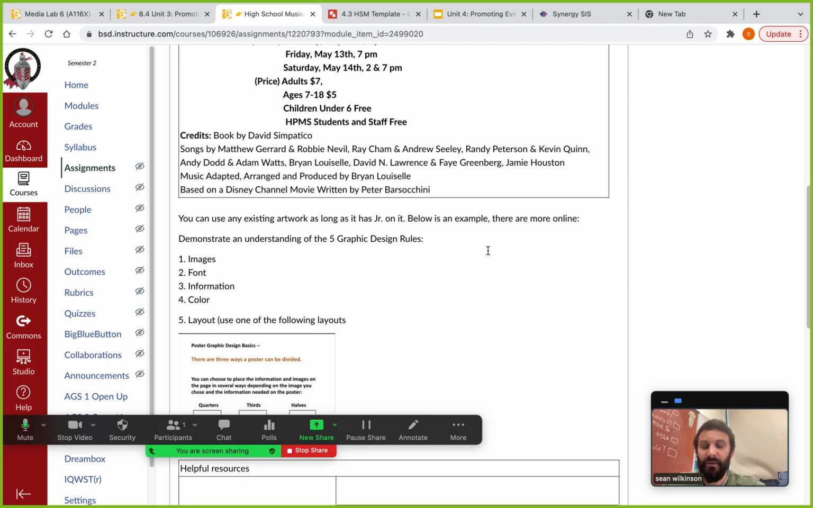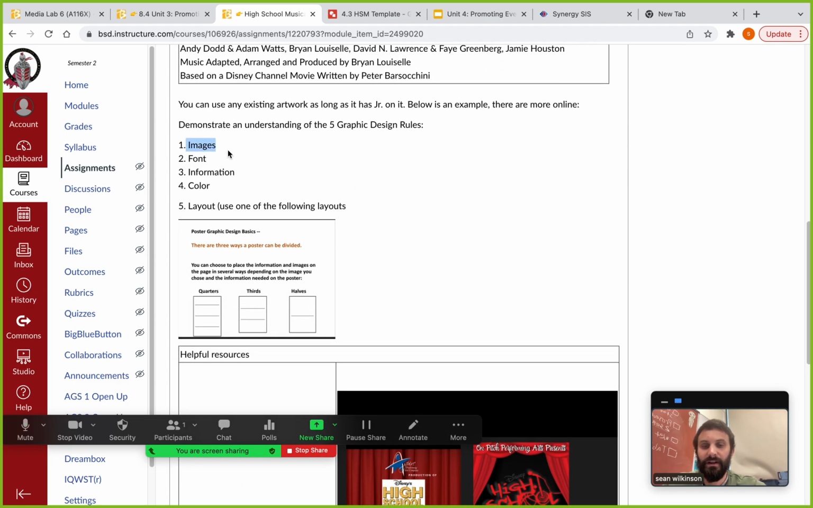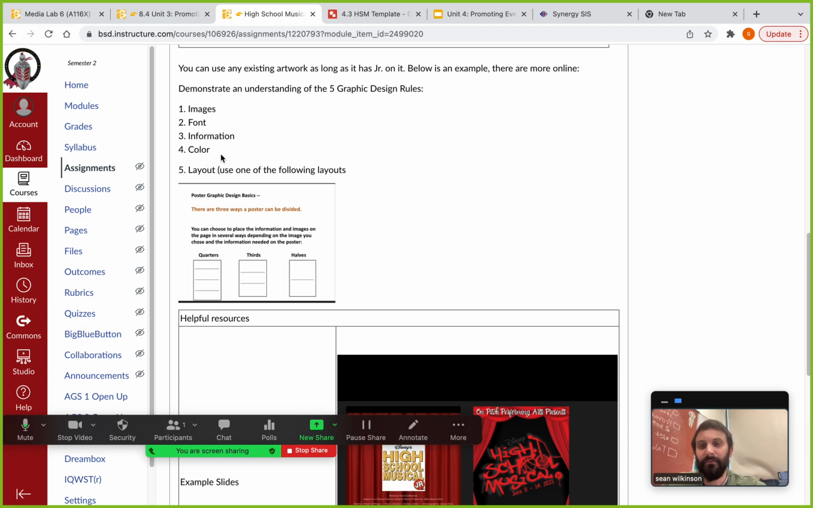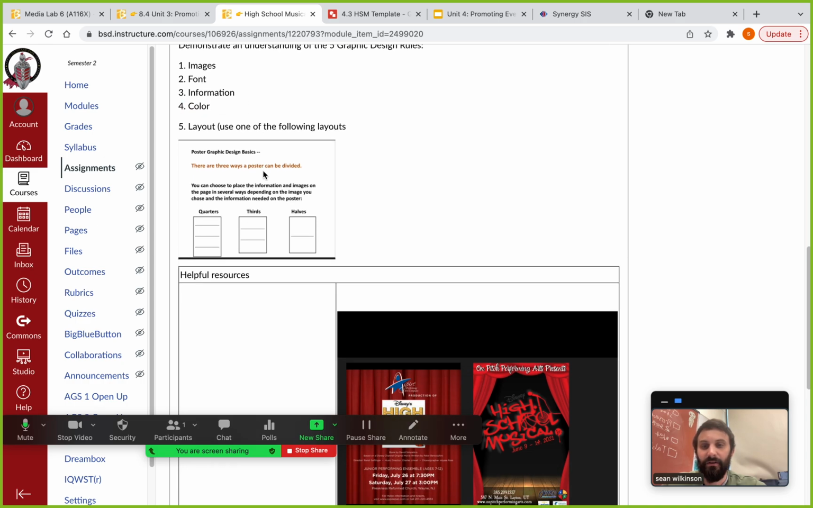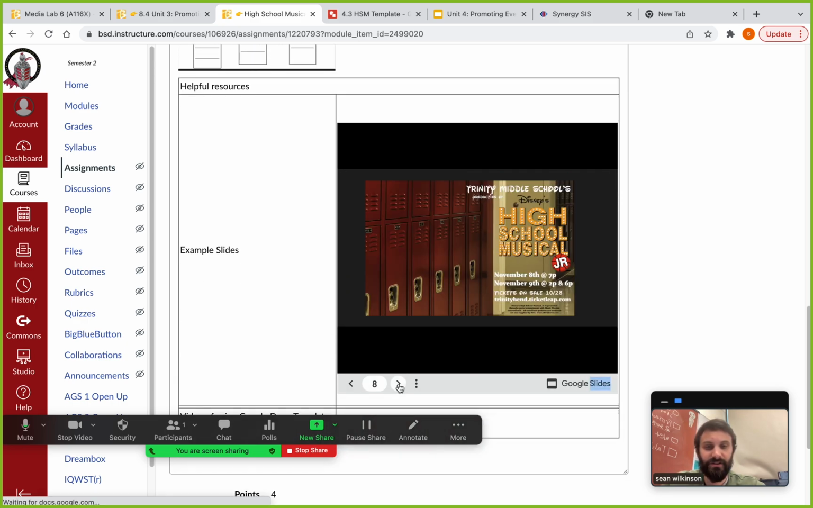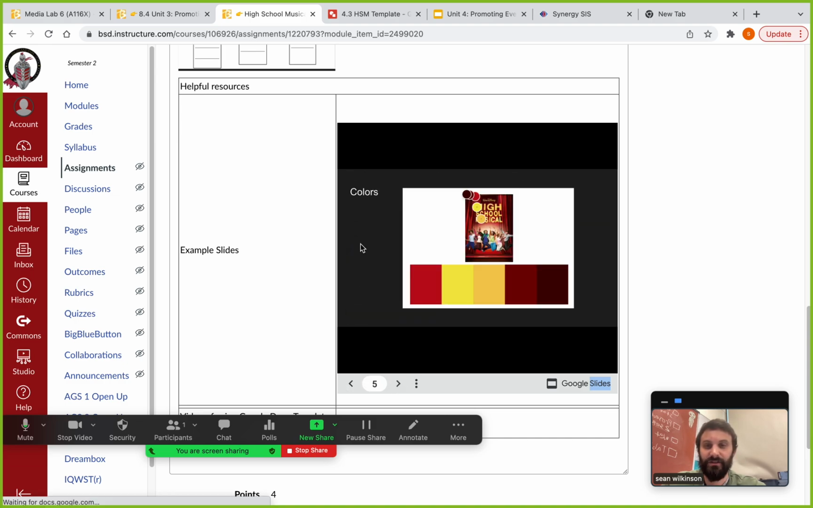Okay, remember, we're going to go over the 5 basic design rules. So your project should show how you consider images, what fonts you use, how you handle the information, what is big, what's small, what is bold, what is not, what's most important, what you want to draw attention to, and then color and layout. So I want you to pick a layout that's either in quarters, thirds, or halves. And if you need these resources, look for some inspiration, use these to model your project off. That is great too.